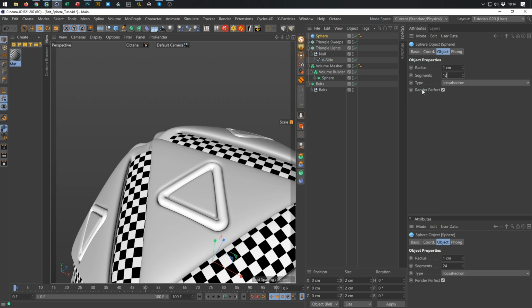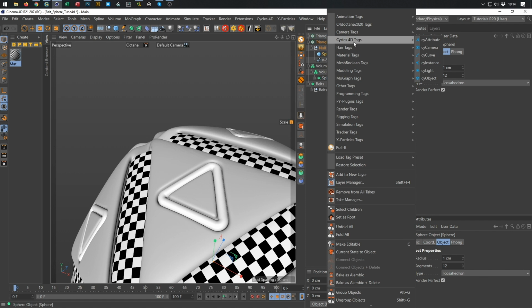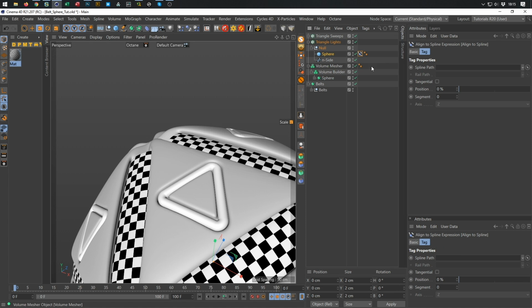And 12 segments is more than enough here. Bring this sphere under the null as well. And here the sphere gets an animation tag aligned to the spline. And this is this inside spline. So when we hide this now, you see we have our sphere, which goes around, and this sphere will get simply a glowing material later.